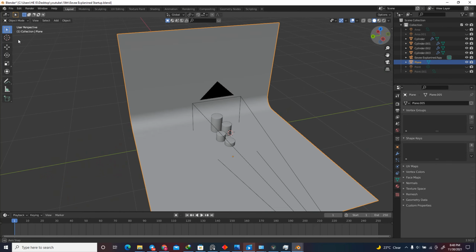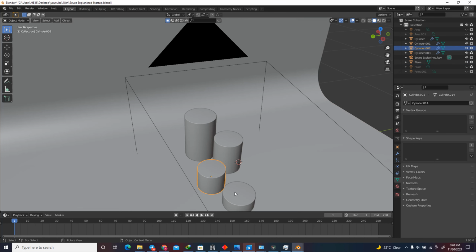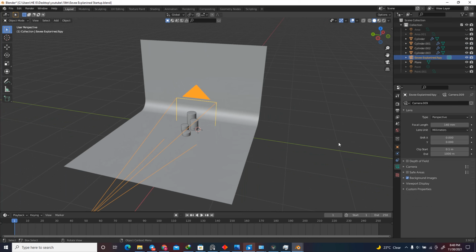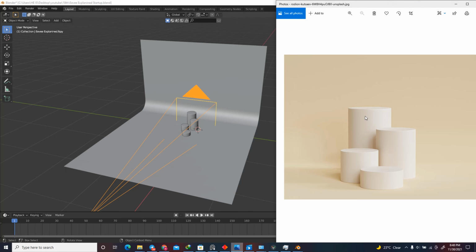When we start setting up the scene, as you can see, I have a background, a backplate, and some cylinders. This is just a very simple scene that you can do yourself. And I have a camera with a focal length of 140 millimeters. Actually, this is a scene that I duplicated from an image that I got from Unsplash, which is a really good site if you want a free image that you can use for your projects or for anything.